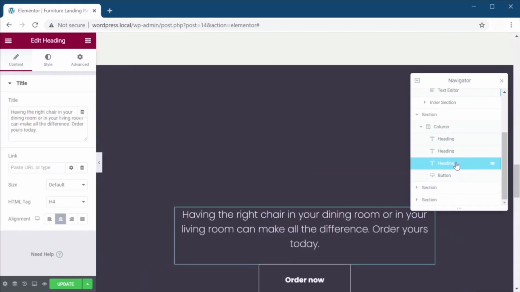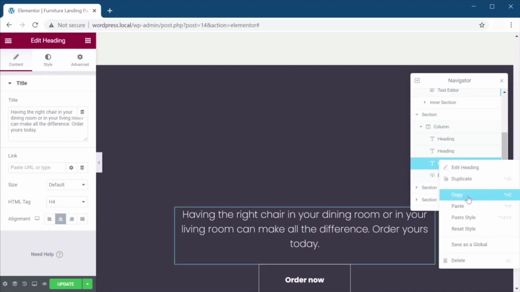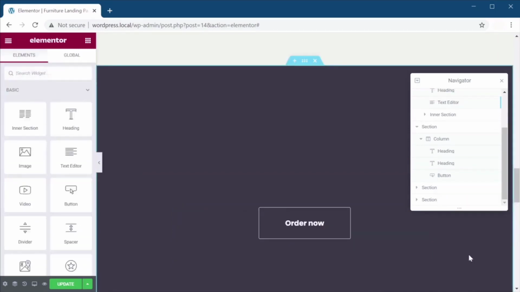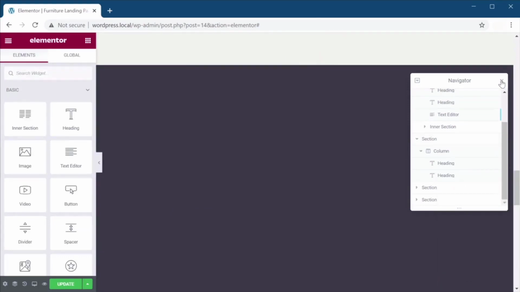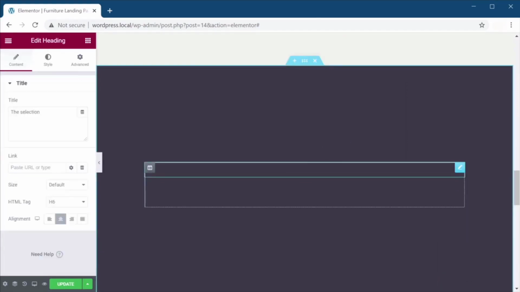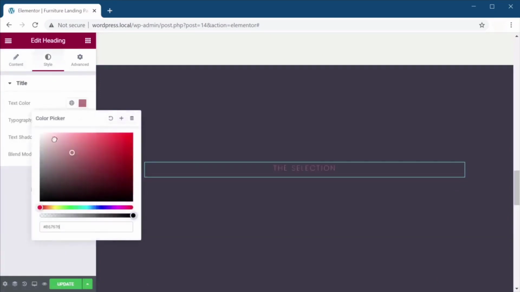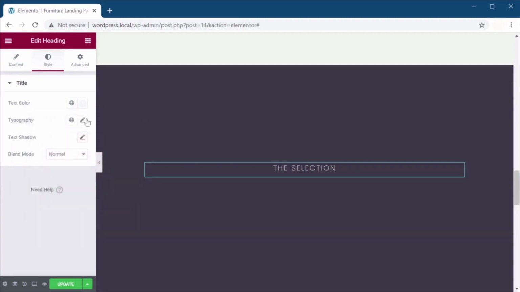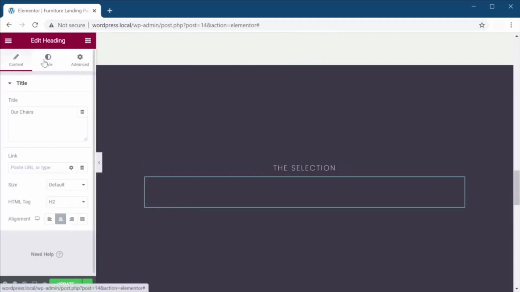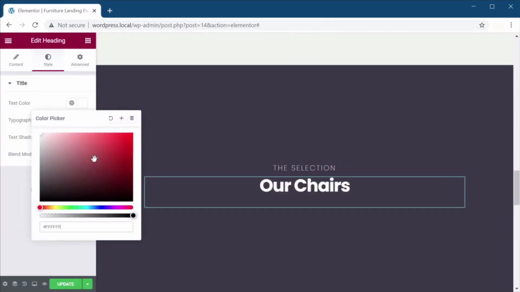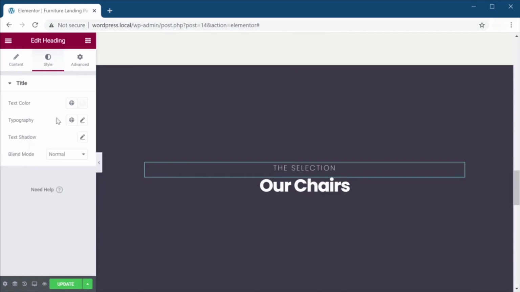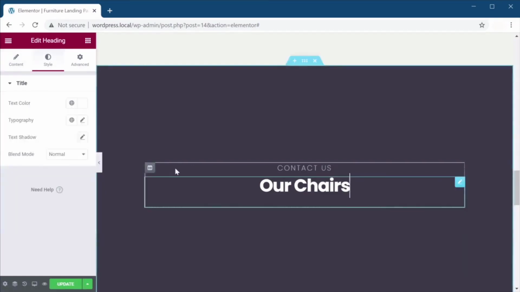Next I'm going to actually delete this heading, this button. Let's close the navigator, and let's select these headings. I'm going to change their text color to white, and I'm gonna add a little bit of transparency, and to this as well, style text color, I'm gonna set it to white. Now the text inside these will say, "Contact us and let's get in touch."